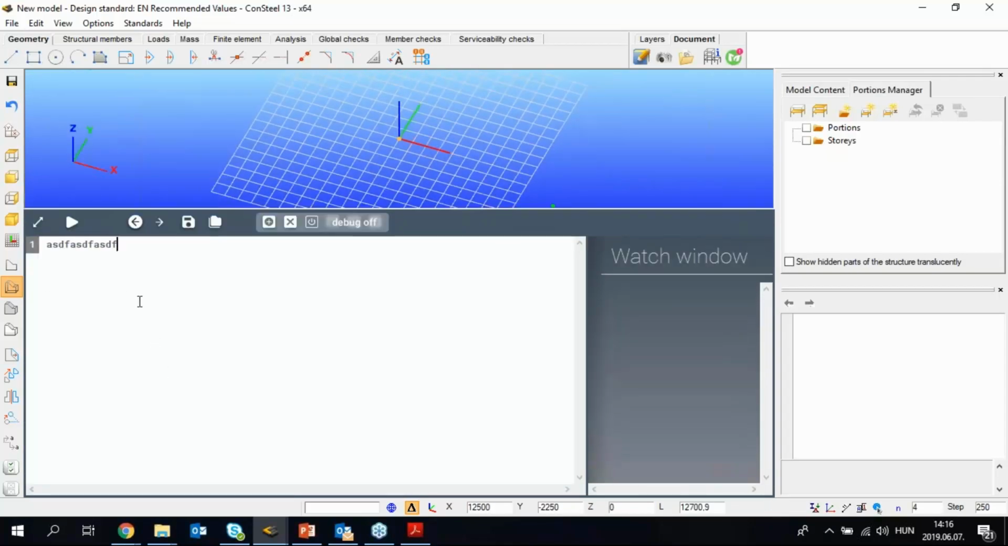Here you can write your script, and with the run button you will be able to run your script after you finished. You have a backward and a forward button. You can save your script, or you can load pre-existing scripts.